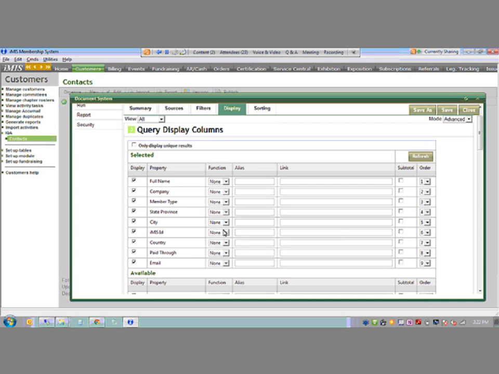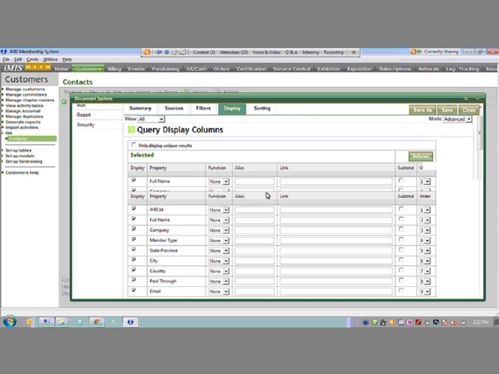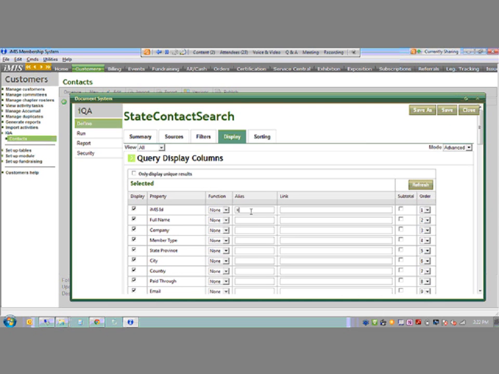And actually, by making the iMIS ID the first field here, and giving it an alias of key_contact, when I run this query, it actually gives me a hyperlink that allows me to jump right into the customer portfolio and have that particular contact populated within the workspace.